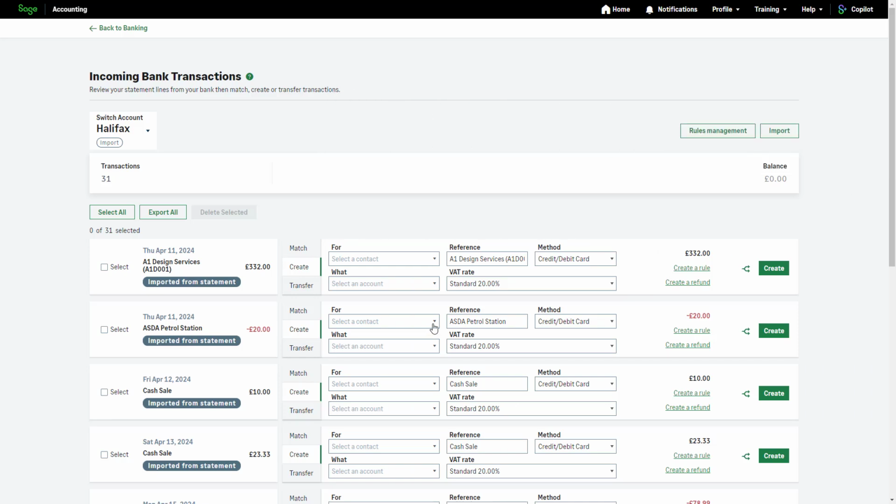When creating a transaction, the For drop-down is not a mandatory field and will often be left empty. This is because a customer or a supplier record may not be required for a one-off transaction. In the What drop-down, you can select the relevant ledger account for this transaction.